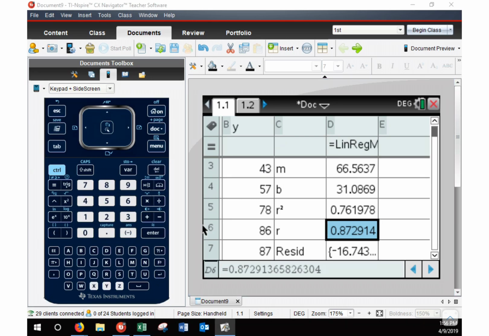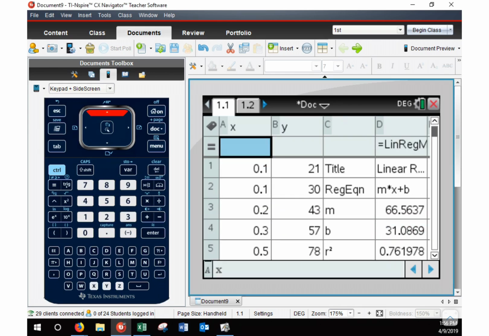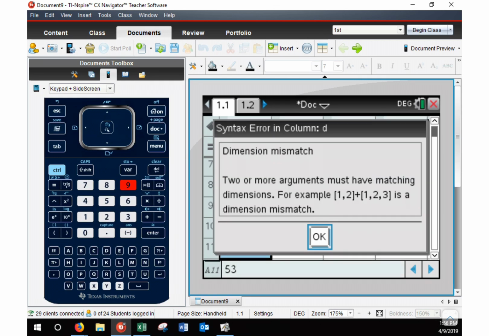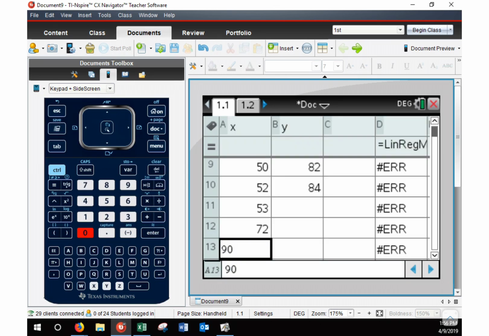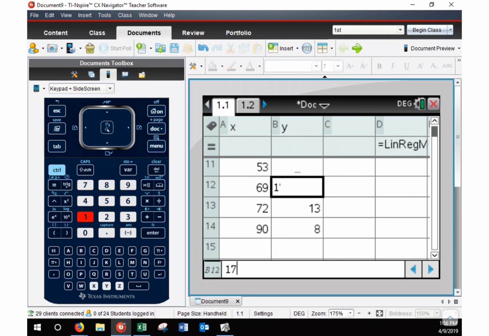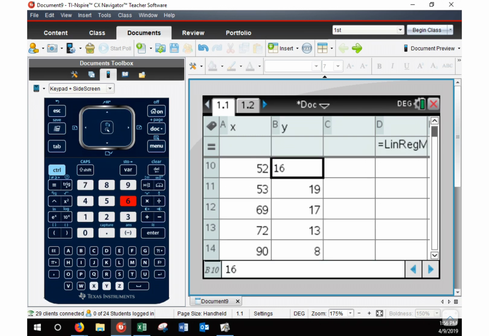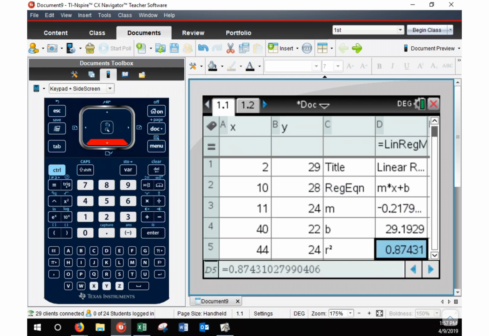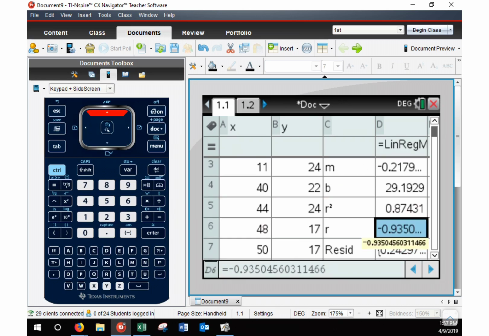All right, now 2 more to go to get that finished. Okay. Oh, that's the problem. I have to hit enter twice, don't I? So 52, 53, 69, then 72, then 90. So we'll start from the bottom here. So correlational coefficient of negative 0.94.